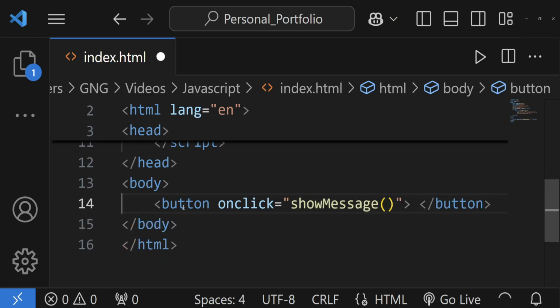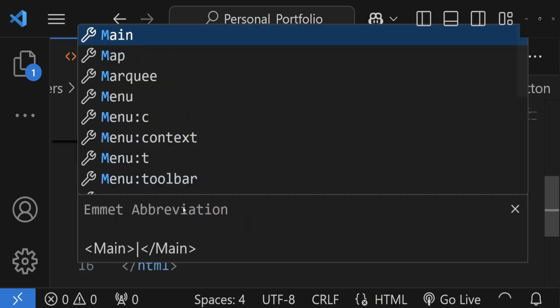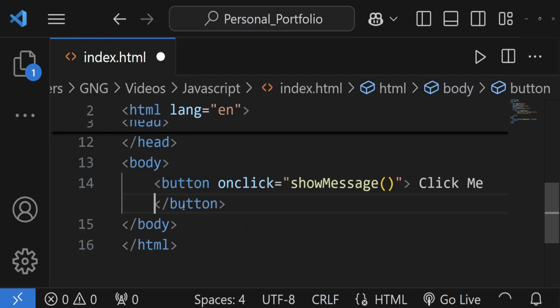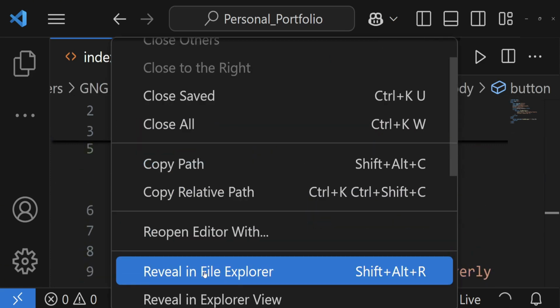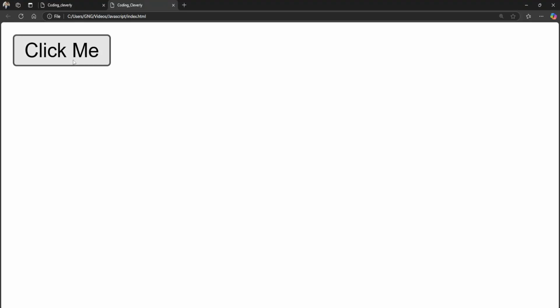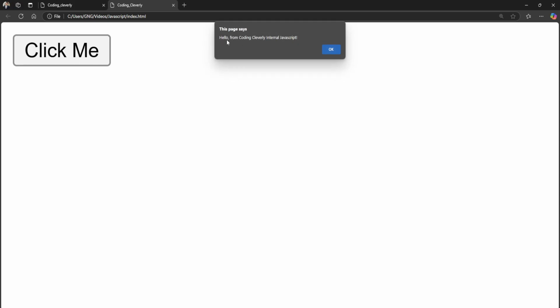We're gonna be closing this bracket, and we're gonna say "click me," because we wanted to show this once again. We're gonna be saving this. We'll go back, reveal in File Explorer, and open this, and now the same thing came over here. We're gonna click it, and now it's written "hello from Coding Cleverly internal JavaScript."